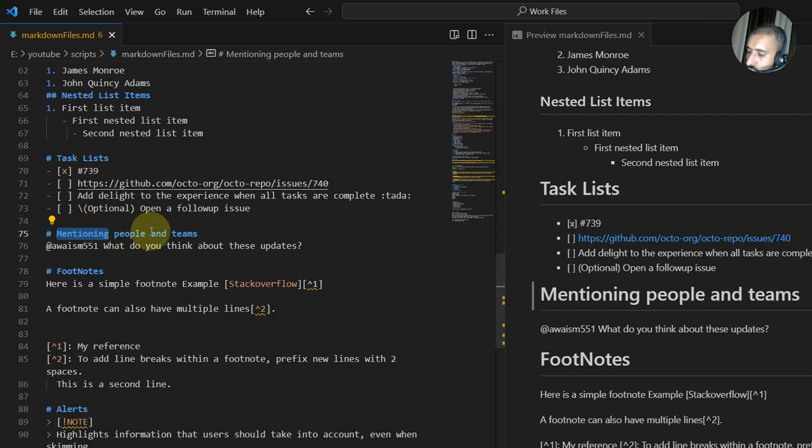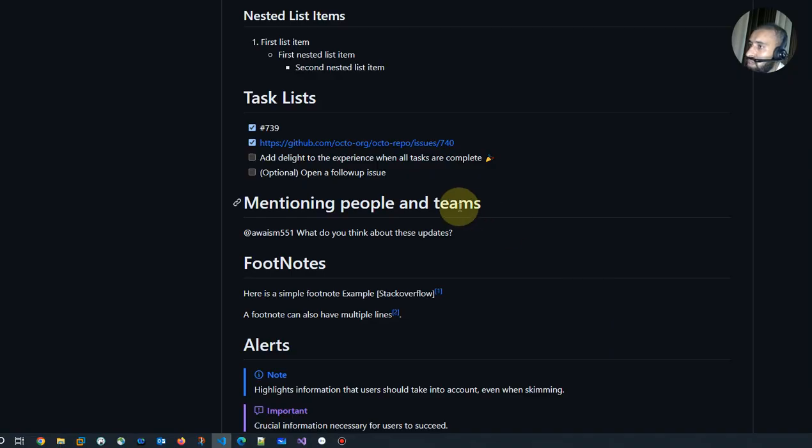And in Markdown we can also mention people, but obviously on the VS Code preview this will not work. It will work perfectly fine in GitHub, but not in gist.github.com; it will work in GitHub issues, GitHub discussions, or GitHub pull requests. We can use @ and then the username of the person we want to mention.